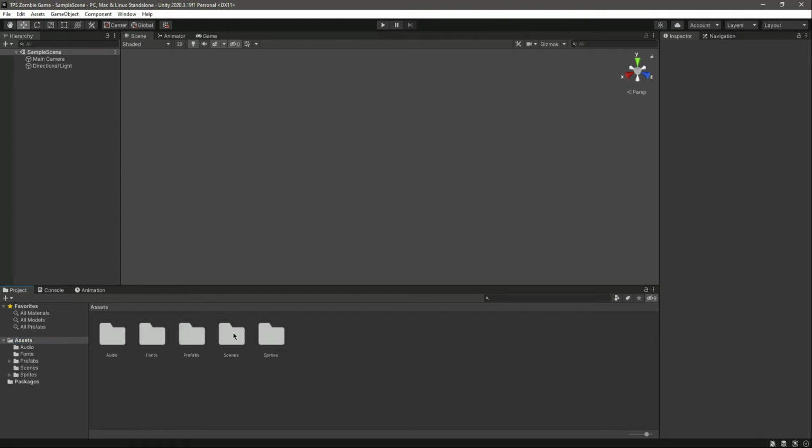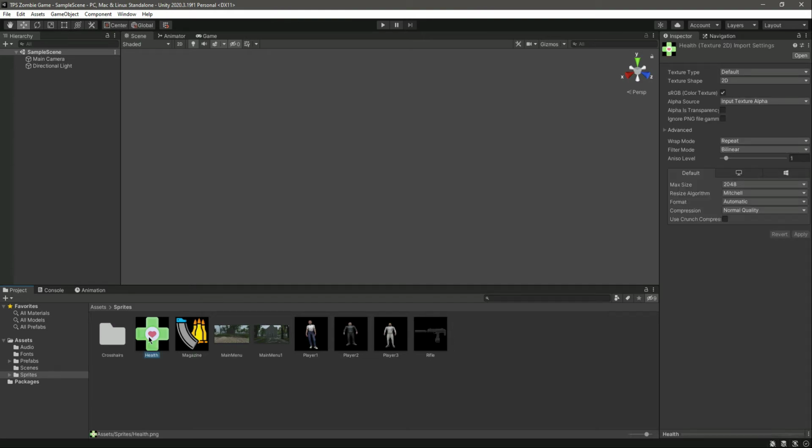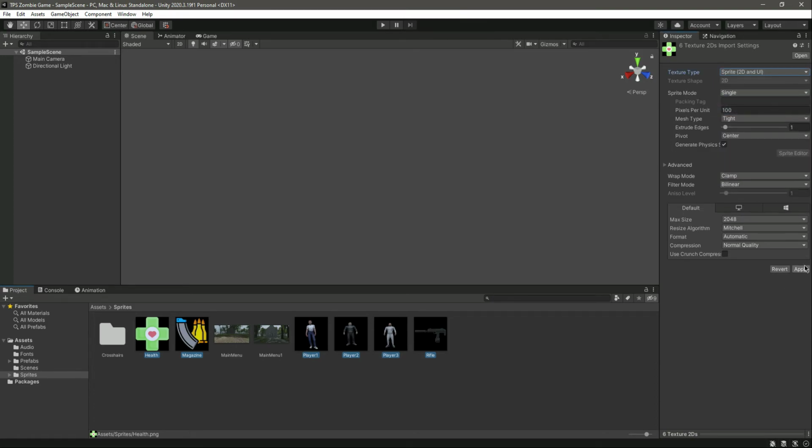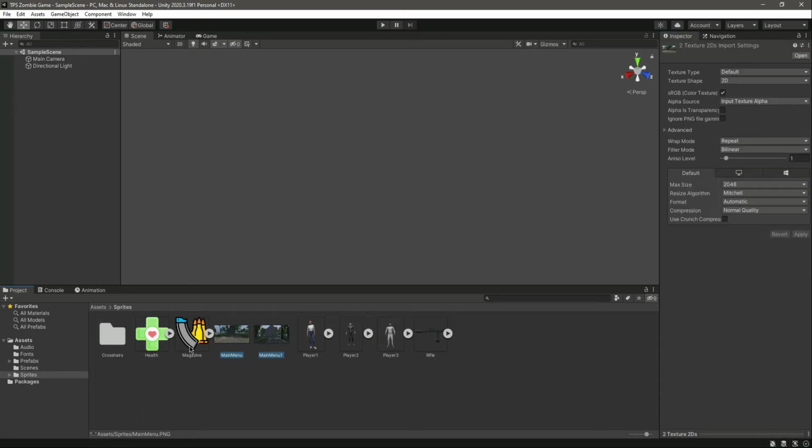And now as you can see we have this imported. Now let's click on this sprites folder, and we can actually select all of these, and right here in the texture type, change the texture type to sprite 2D and UI, then click on apply. Now as you can see it has been changed.